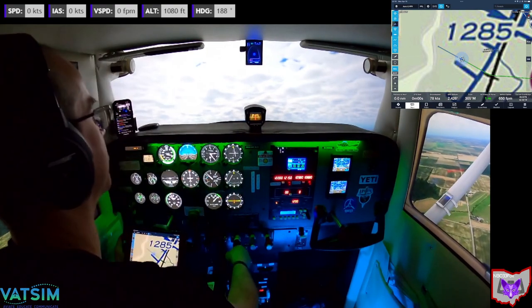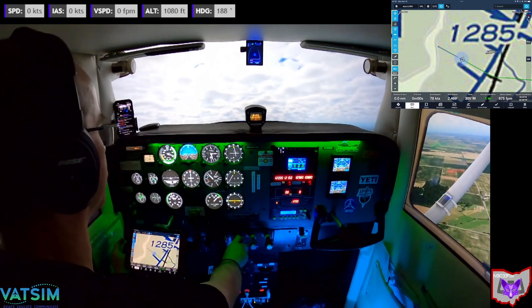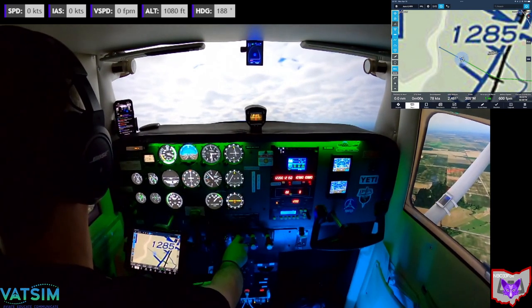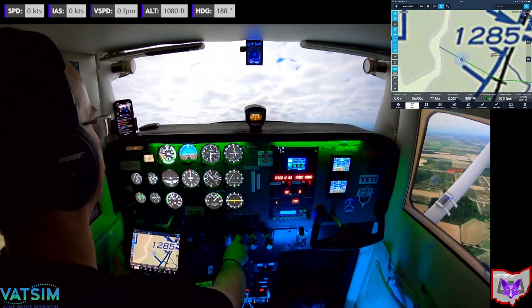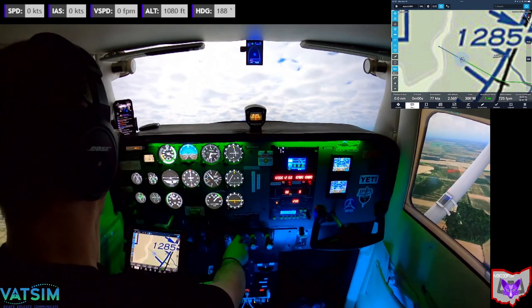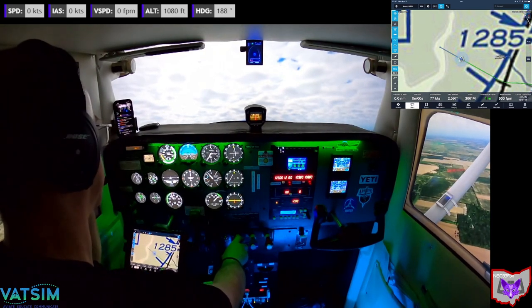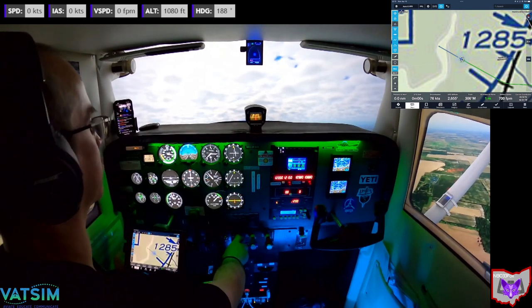I was curious to see if the rudder trim actually would trim the rudder in the 172, and for some reason it actually is working. Which makes no sense because there's no rudder trim tab. I'm just wondering if rudder trim in X-Plane is actually adjusting the rudder itself. So I don't know.